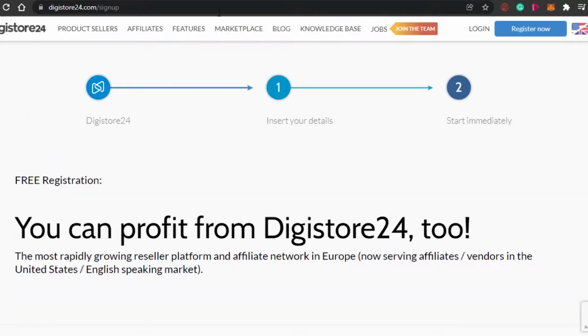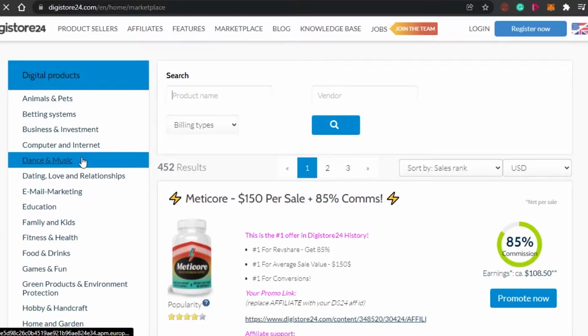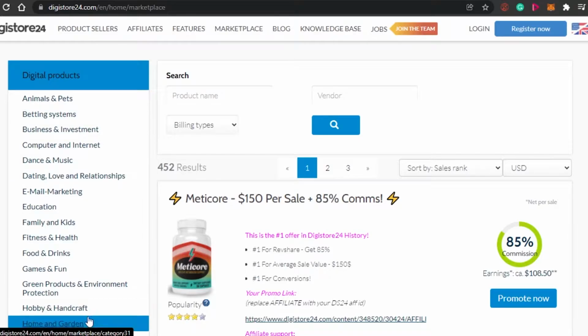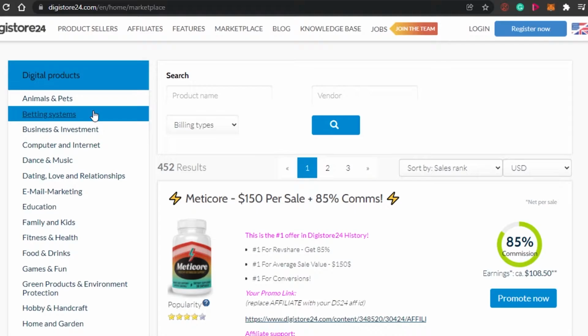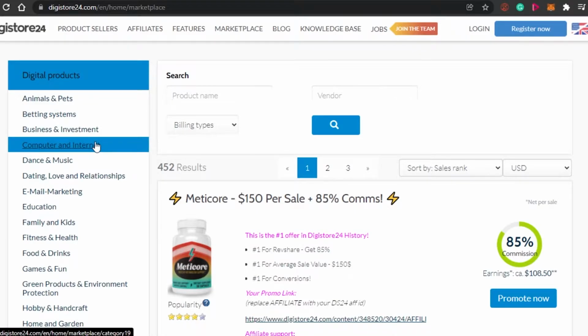So once you have registered, you can simply go to the marketplace and find your product. You can see that we can actually find a lot of products. For example, these are the different niches that are available: animal and pets, computer, dance, music, email, education, food and drinks, home garden, hobby. So we know that some of these different niches always do good. For example, computer and internet will always make money.